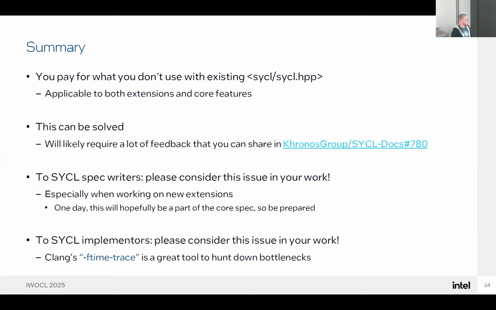Call to action to SYCL spec writers, especially those who work on extensions. It's probably a little bit premature to actually provide separate headers because this split doesn't exist. So what do you do? Still, think about it. We would like to turn this into an official extension, with the hope of maybe getting it into the core of whatever will be the next SYCL version. And at that point, that will be your problem. You will need to think how to provide your extension for those who don't want to use SYCL HPP. You will maybe have to maintain two interfaces.